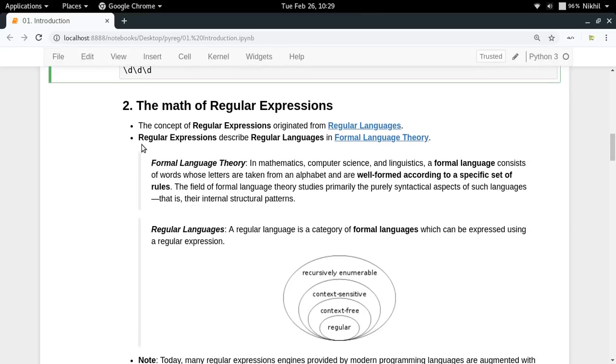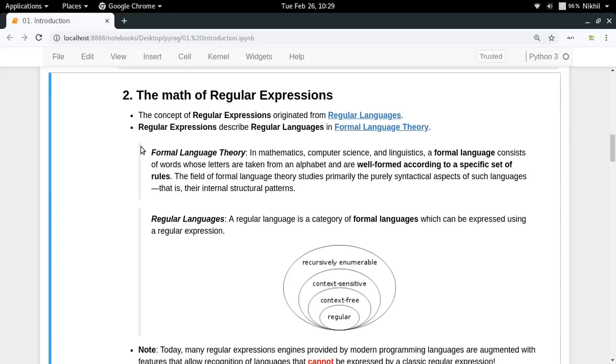So what is a regular language? Any language that you define, whose strings can all be defined or expressed using some kind of regular expression. So that is a regular language.